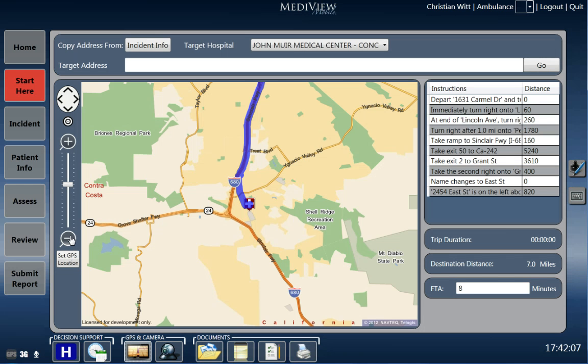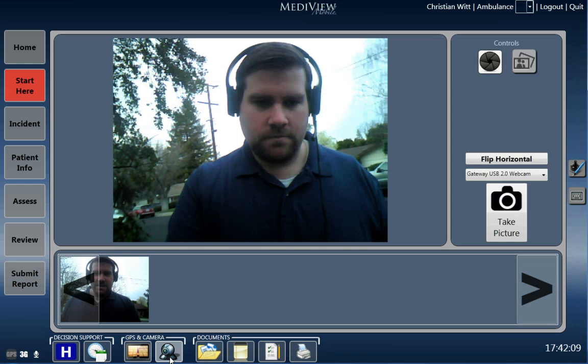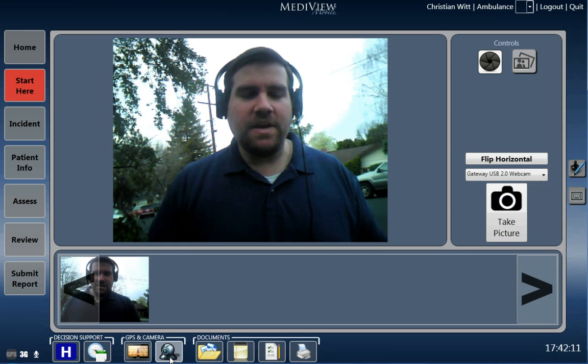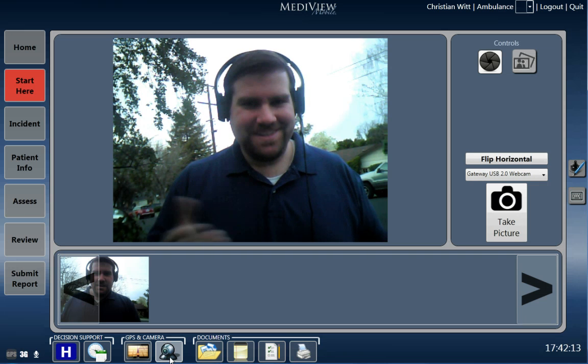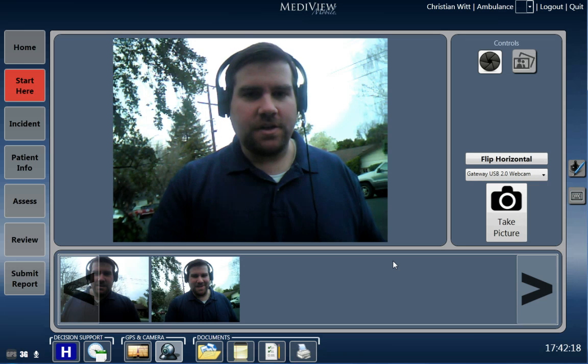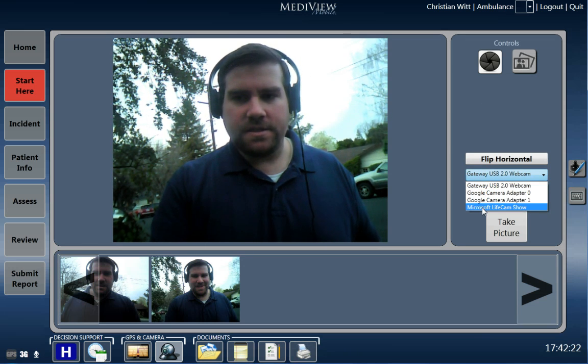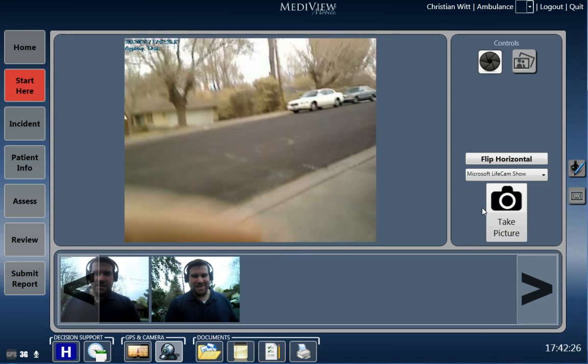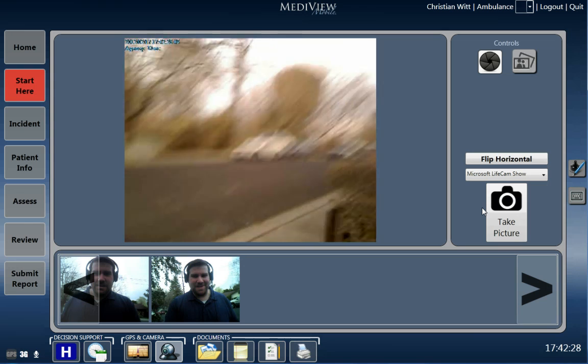The next feature that we have is the ability to take pictures and share media with anyone within the patient care ecosystem. You get to meet me. It's a pleasure to meet you. You can take pictures of the patient, of what's been happening to them. You're also able to connect to external cameras. This allows you to take a picture of the wound site, of what might have been wrong with them.